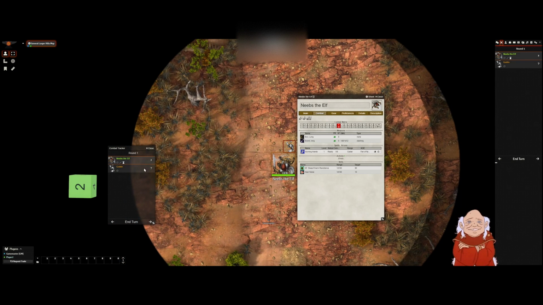And you can see it's Neeb's turn, and you get a little indicator that it's his turn. So we've got the GM connected and a player, so we're going to get the alerts from both of them. So it may be a little confusing. But normally what will happen is you'll only hear sounds for your initiative and various things like that.